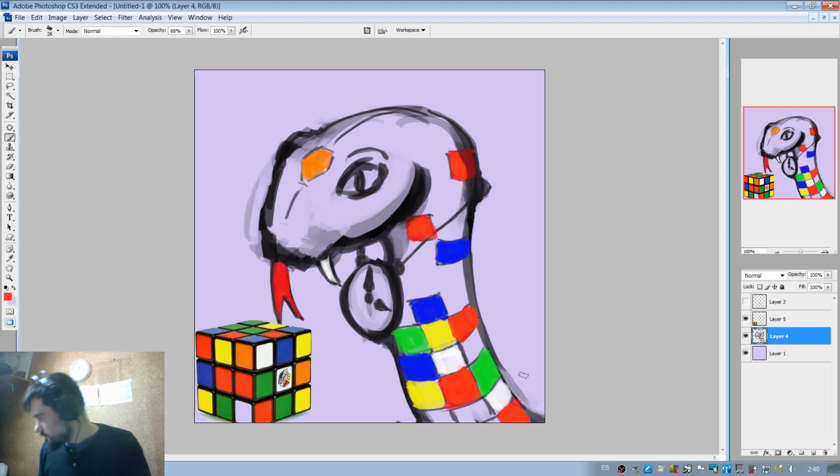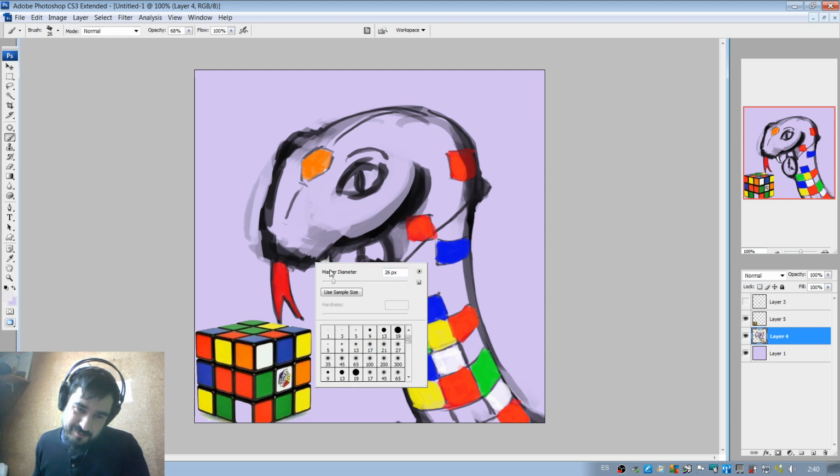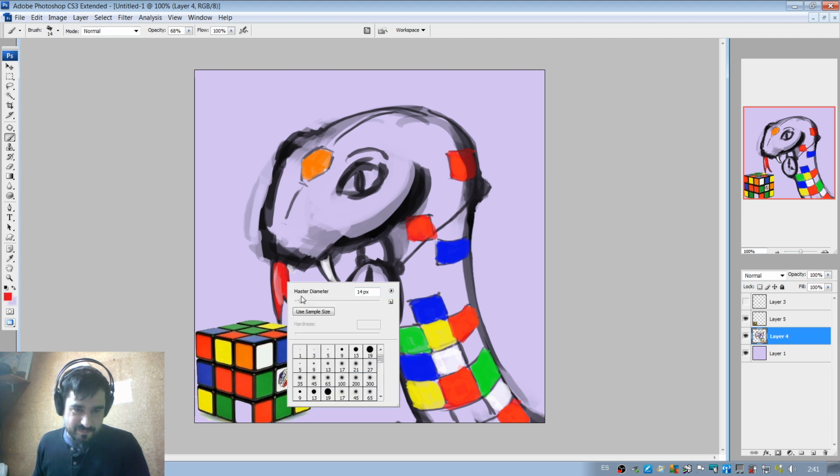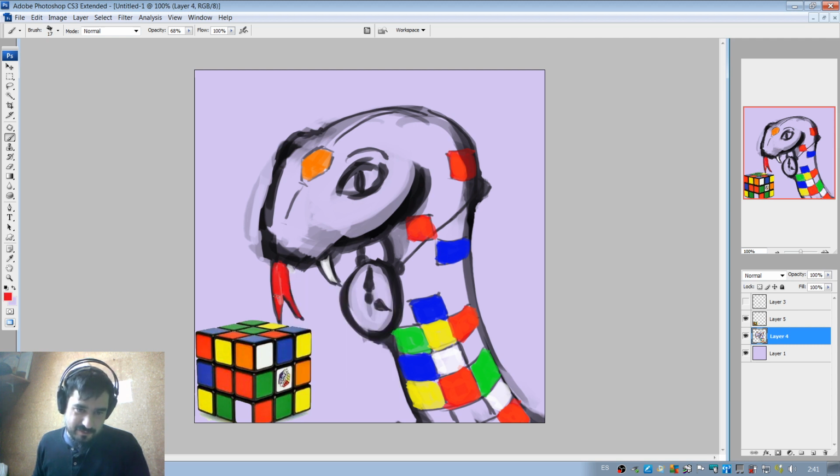So what do you guys think? A snake, a time traveling snake with the Rubik's Cube appearance, what's the story of this guy? You tell me something about this. I'm busy making it. I cannot come up with anything right now.